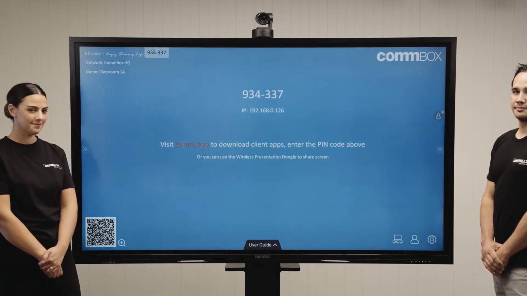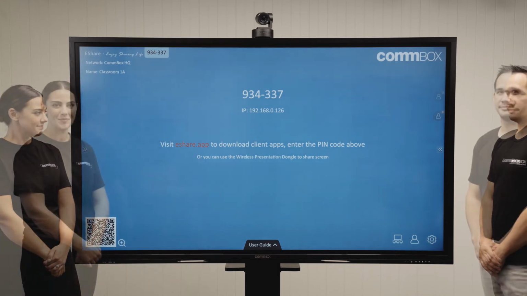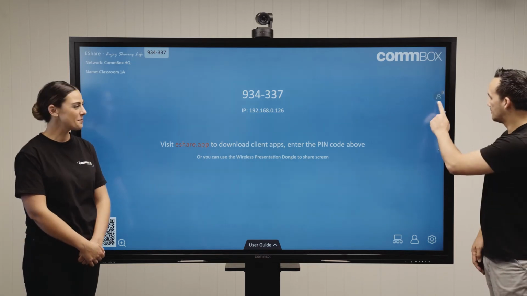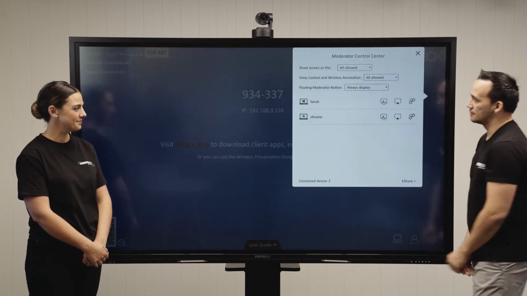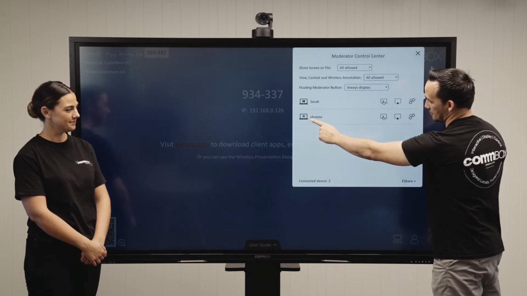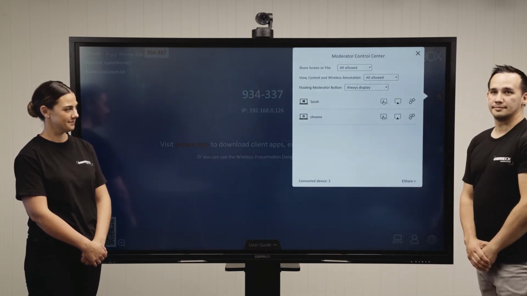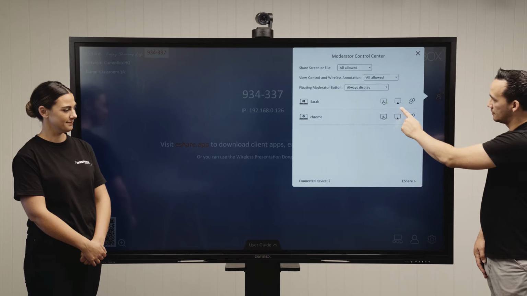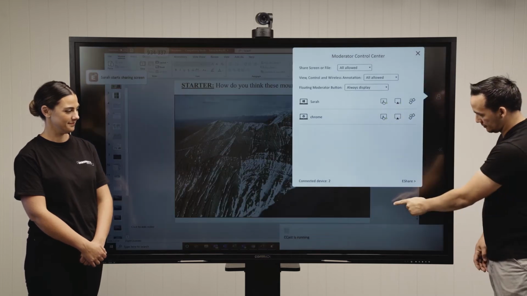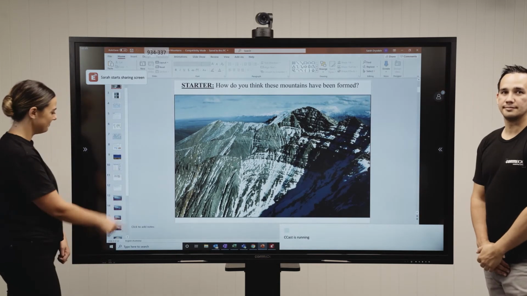We will now show you your teacher's Moderator Tools. You can access these tools from the floating icon on the right-hand side of the screen. This feature will display the list of currently connected devices. By pressing on the casting icon, you can connect to a student or teacher's laptop. This will allow the presenter of the screen to have full control of the connected screen.